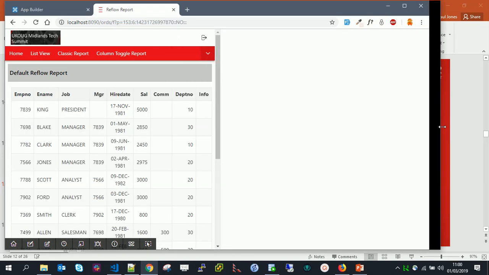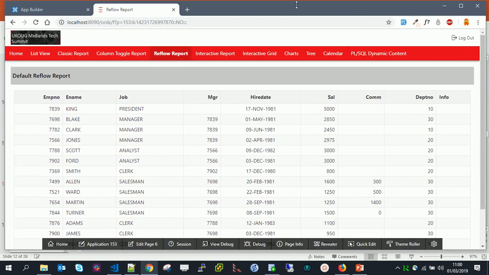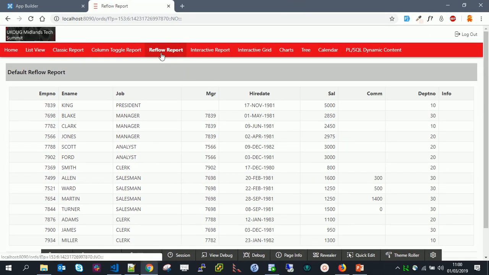So again, very useful on a mobile device. I think the Reflow report and column toggle report could very easily be combined into a single functionality report.